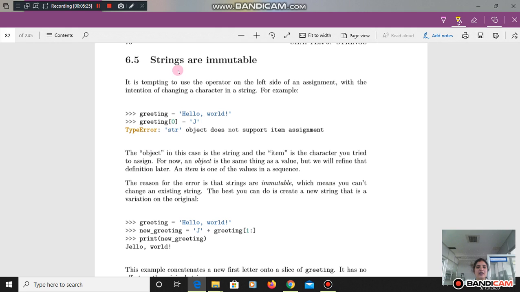Okay, that is how you can use the string slices. Second one is strings are immutable. The meaning of immutable is you cannot change the characters in the string. For example, if you want to replace the H with J, that is impossible. You simply write greeting of 0 is equals to J, in the 0th position I want J instead of H. So what is it going to give? String object does not support item assignment. So this is not possible, so we say strings are immutable.